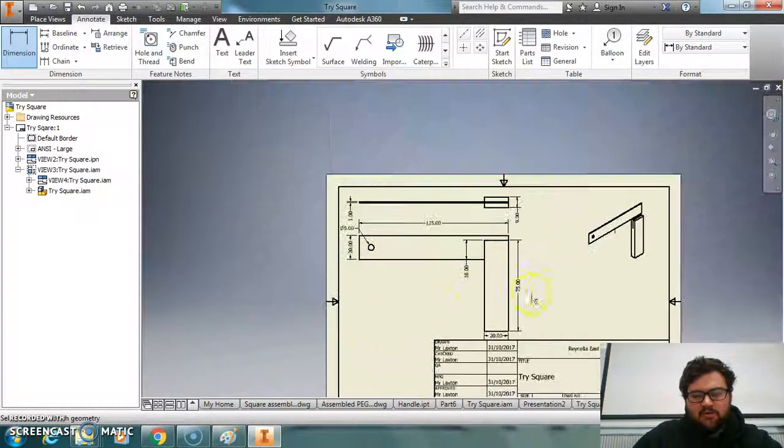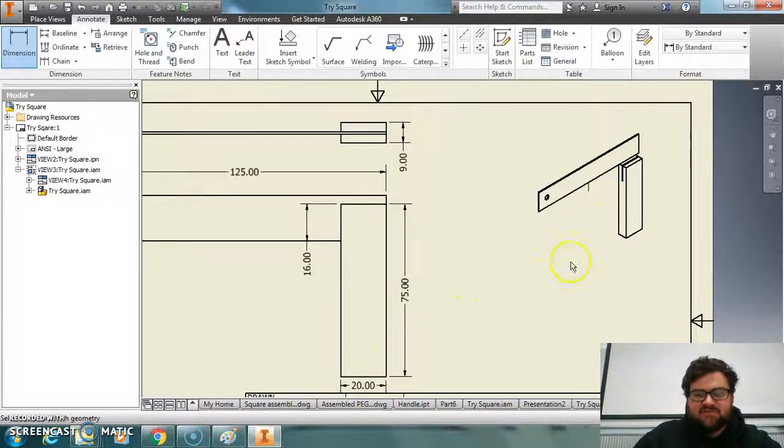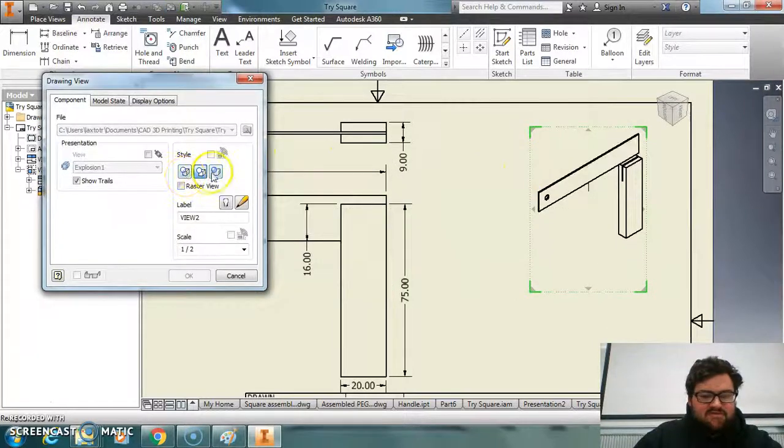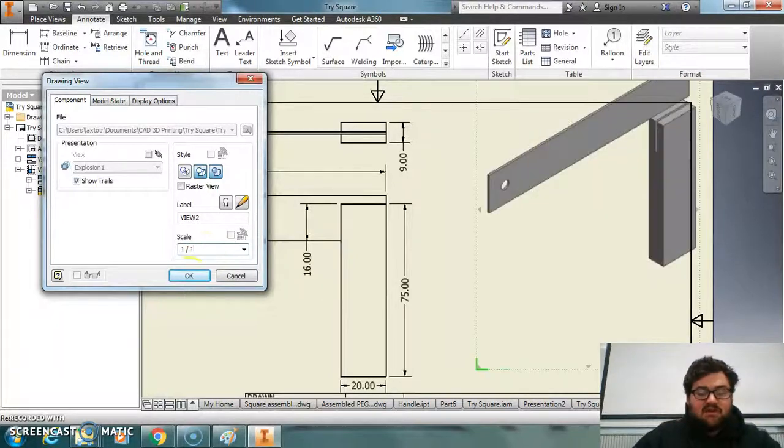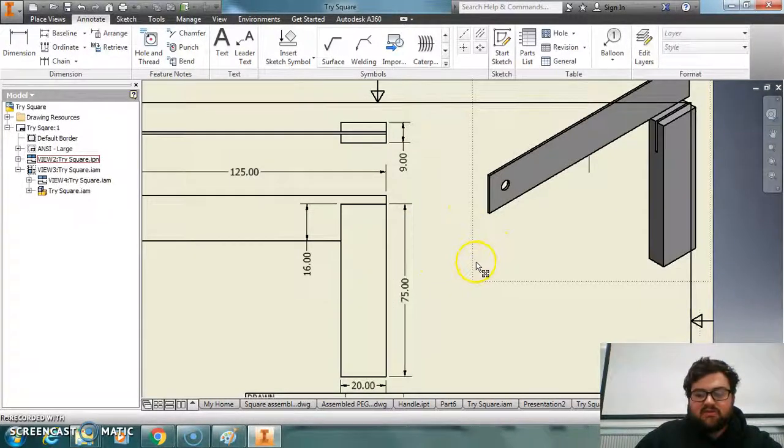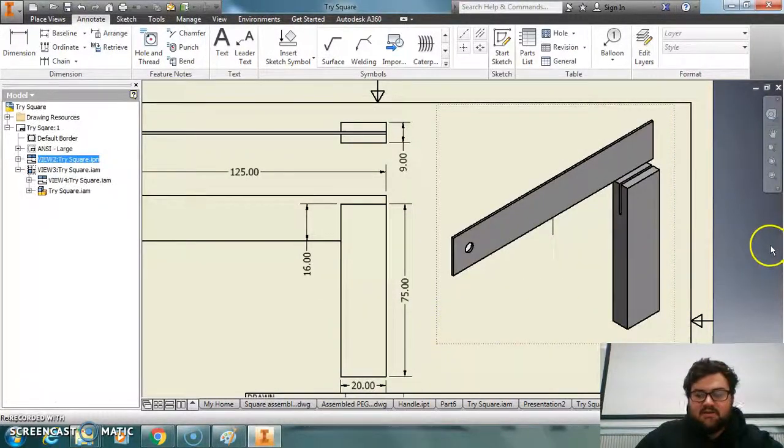I'm not going to put all the dimensions in just yet because I want to show you guys the different stuff we can do with this one here. So you can see if I double click, we've got our presentation view there. I want to make it colored. I'm going to make it 1-to-1 just like the other one is. I'll move it afterwards. So as you can see, there we go, beautiful.